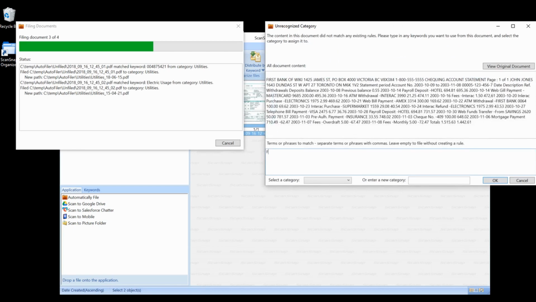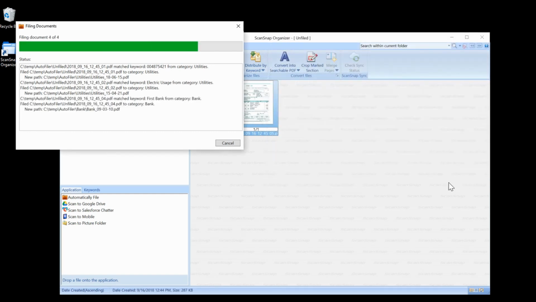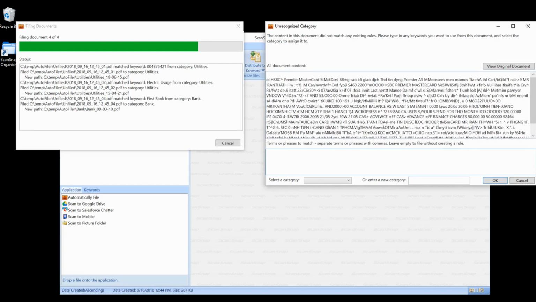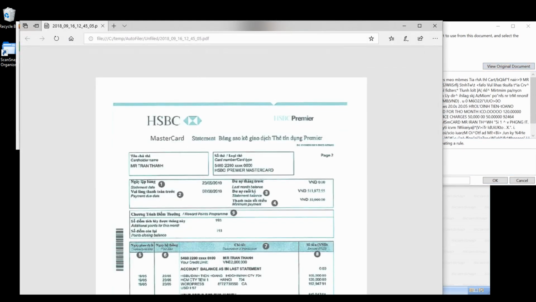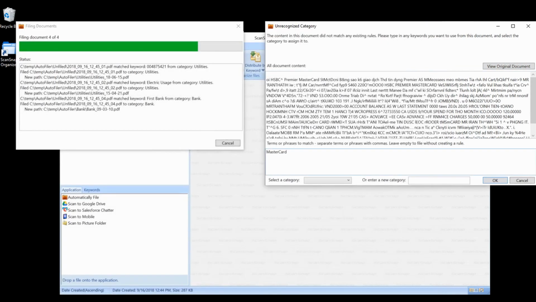First Bank, we can see that. This is a bank statement. This one's a little harder to read. In the original document, we can see this is our MasterCard statement. So let's use MasterCard as a keyword to automatically file any MasterCard statements.